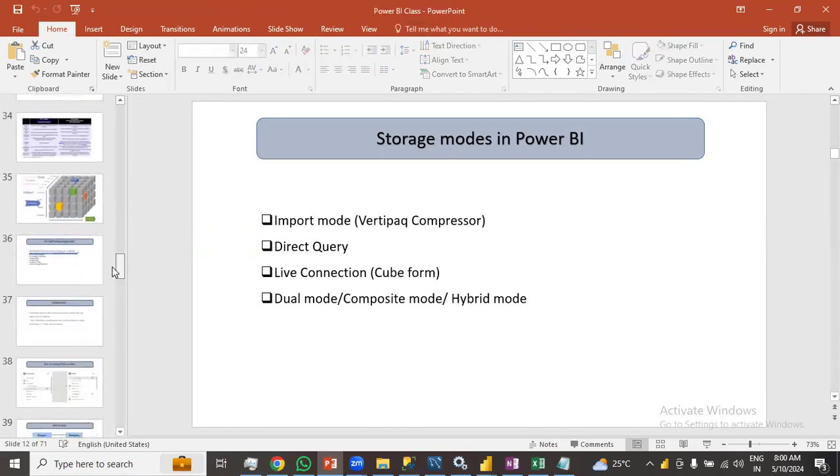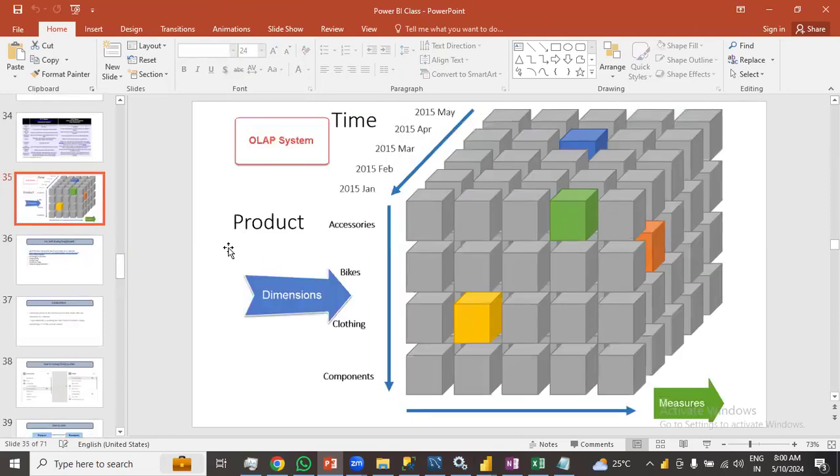Let me open one OLAP cube. Yeah, this is one. If you look at this cube, there are basically three axes. Are you able to see the three axes? One is the time axis, one is the product axis, and the third one is the measure axis. Let's say this particular cube deals with one particular type of product, accessories, and gives you the information of one particular month, 2015 January.